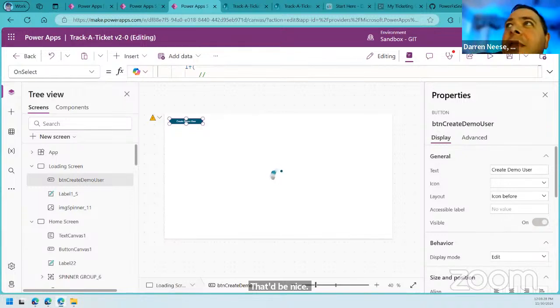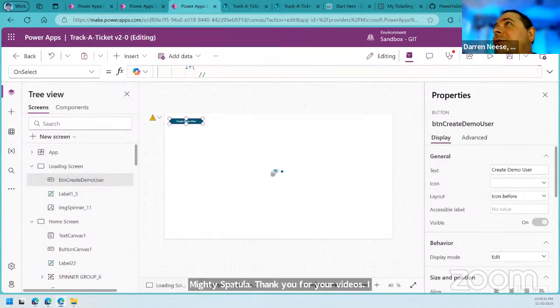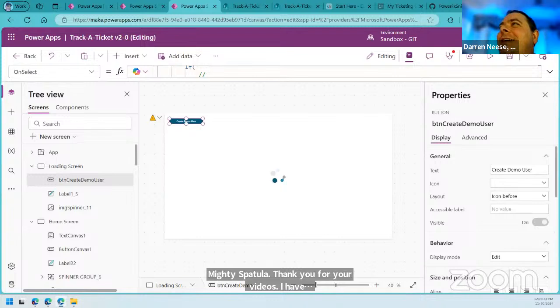Mighty Spatula, thank you for your videos. I have used your demos to fix my own Power Apps issues. Yeah, cool. Yeah, thanks for letting me know.